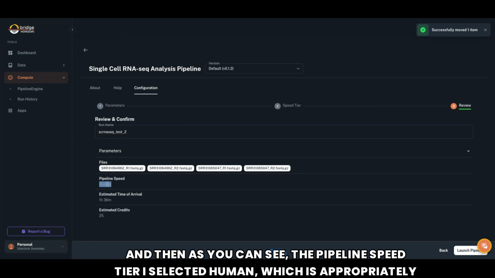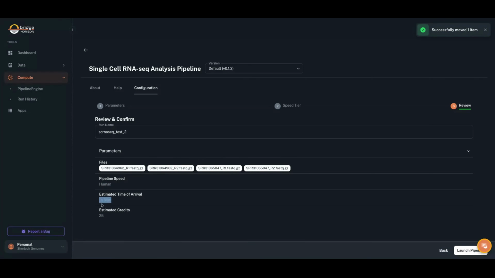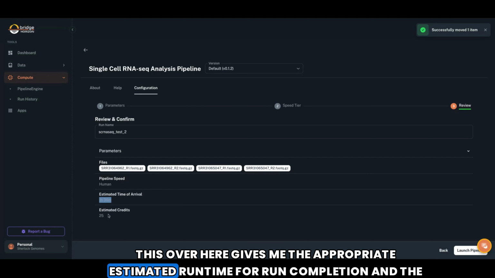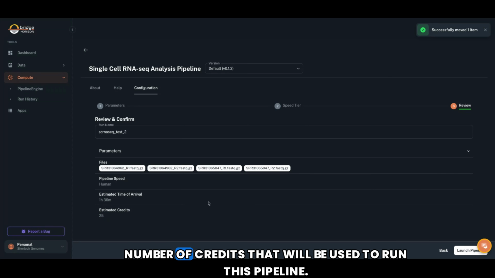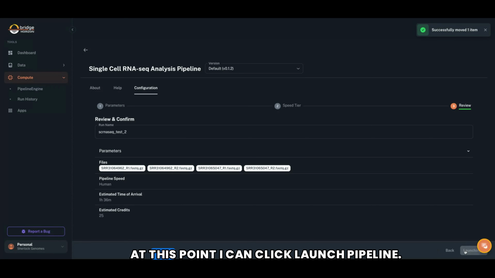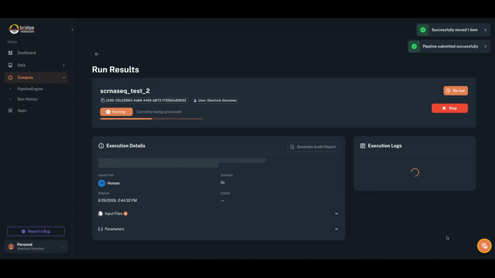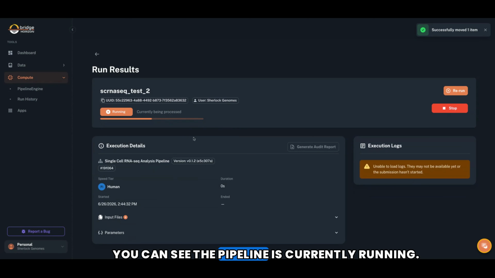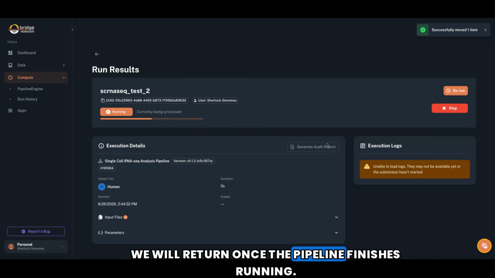And then I'm going to confirm that the samples that I selected are listed over here. And as you can see, the pipeline speed tier, I selected human, is appropriately listed over here. This gives me the appropriate estimated runtime for run completion and the number of credits that will be used to run this pipeline. So at this point, I can click Launch Pipeline. As you can see, the pipeline is currently running. We will return once the pipeline finishes running.